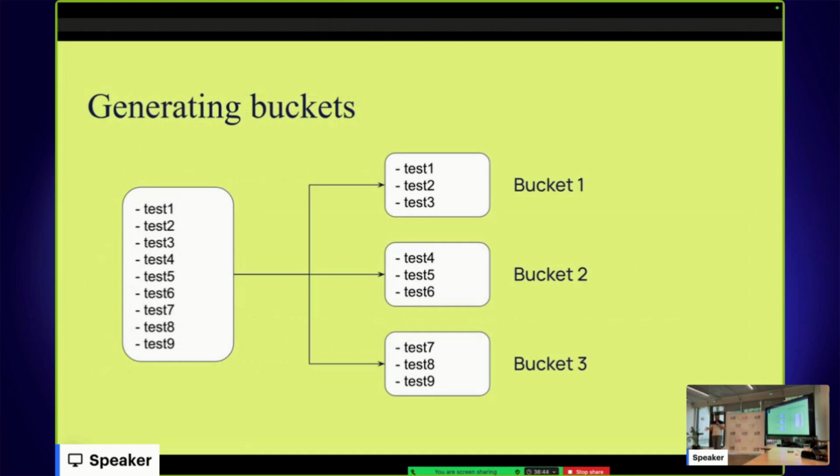After you retrieve your test list, you need to generate buckets. Nothing very complicated, simple math. You just split your tests into different buckets. So we have 9 tests. We put 3 tests in each bucket. Nothing more to add.